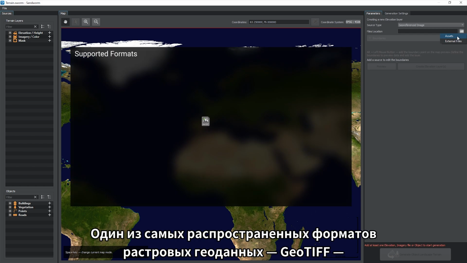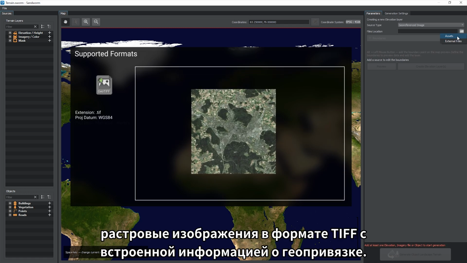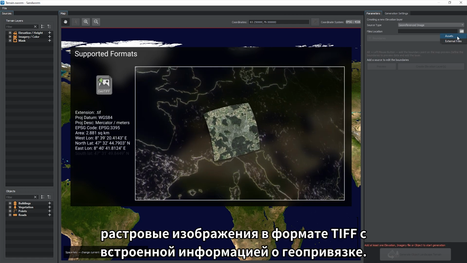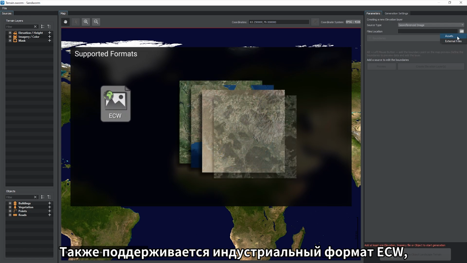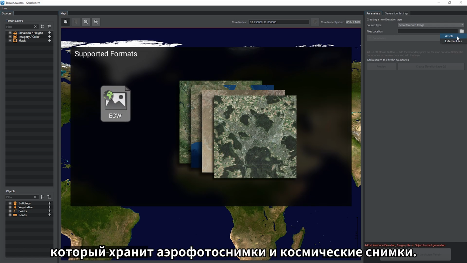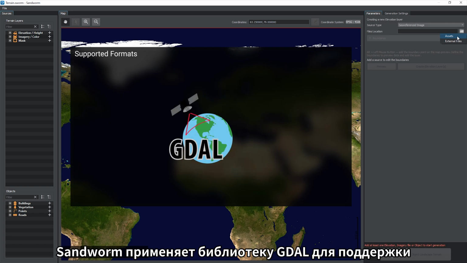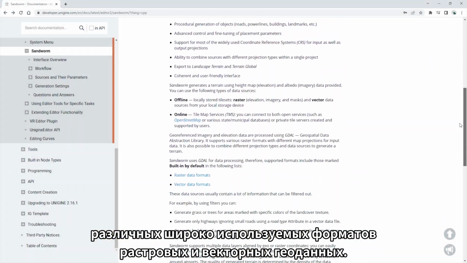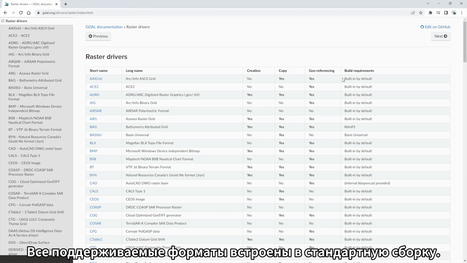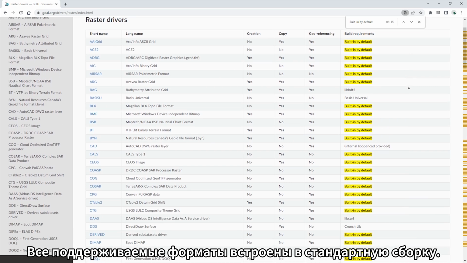One of the most widespread raster geodata formats, GeoTIFF, is the common raster TIFF format with georeference data embedded. The industrial ECW format used to store aerial photography and satellite imagery is also supported. Sandworm adopts GDAL to support various widely used raster and vector geospatial data formats. All supported formats are marked built-in by default.